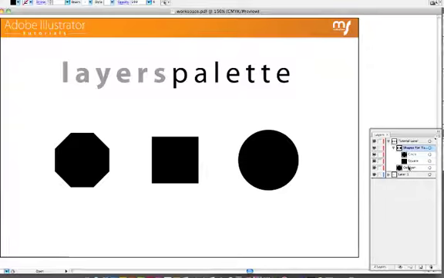I can move items. So now I can move the octagon so that it's on top. I could drag the octagon inside the group, so now that they're all grouped together. I could pull the circle out, and now the circle is independent from the octagon and the square. Let me show you that by hiding the group. So you can have a lot of functionality within here.